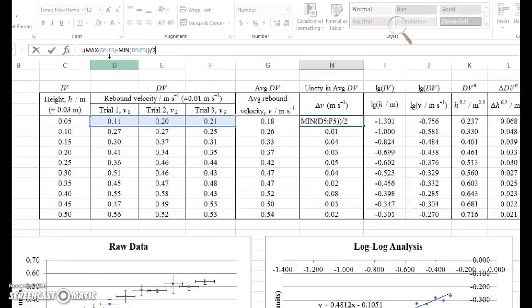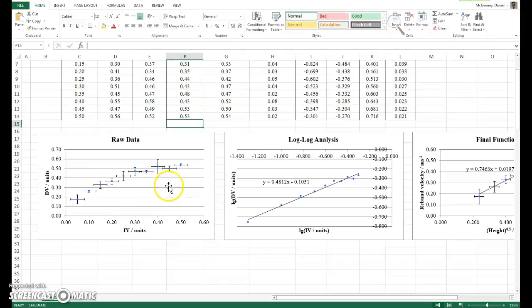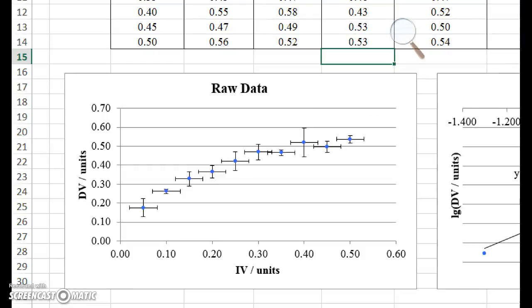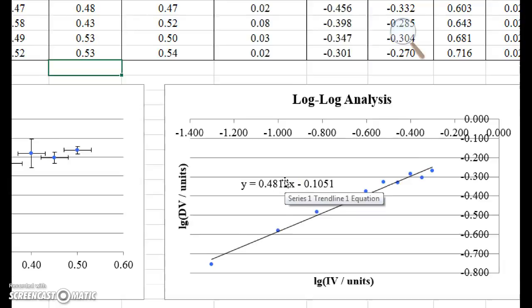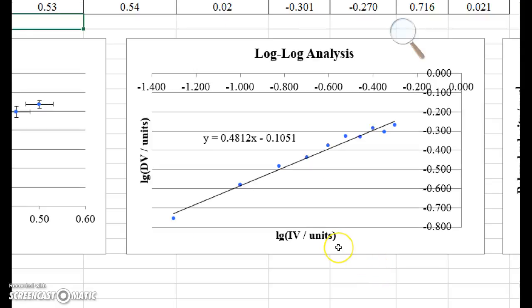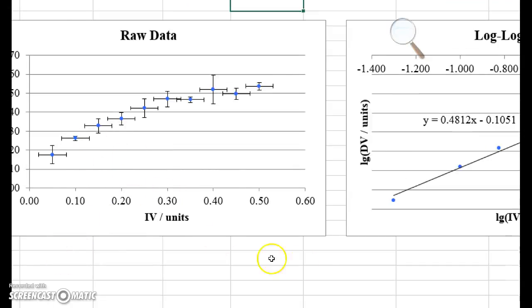You copied it down. Then you took the log of all of your independent variable values, logged every height, logged every average velocity. Why'd you do that? Because you looked at the raw data graph, and you said, I wonder if a power function fits this data. The log-log analysis tests for a power function. If the log-log graph is straight, you've got a power function. And hey, voila, this is a straight line, so you do have, in fact, a power function that fits the data from the experiment, the raw data.